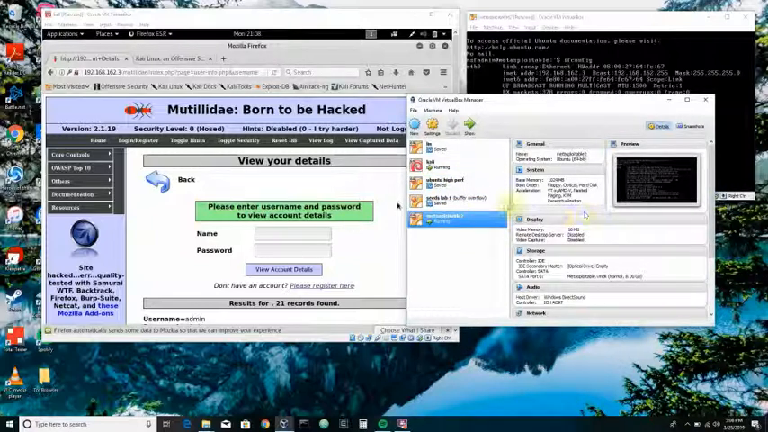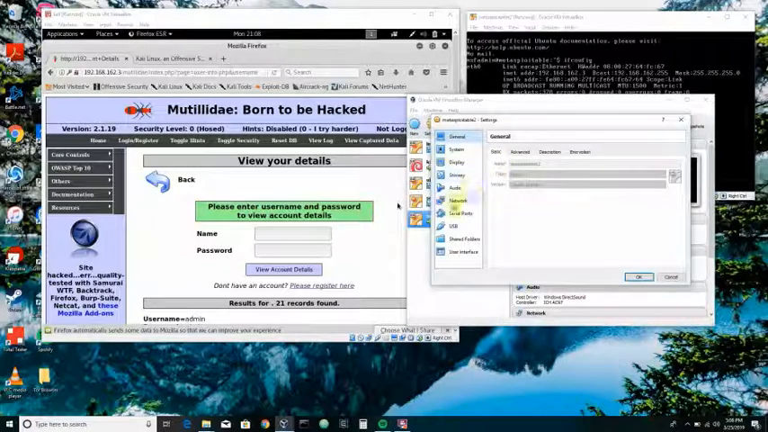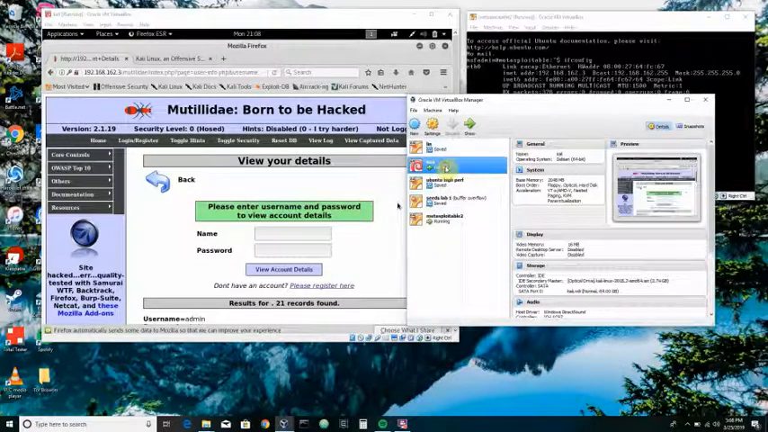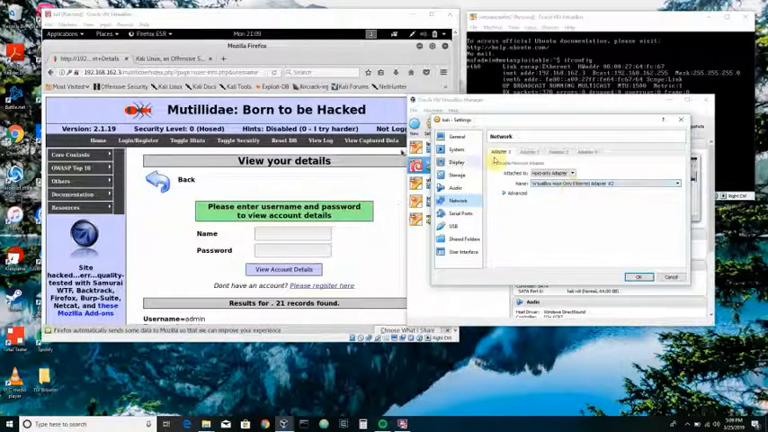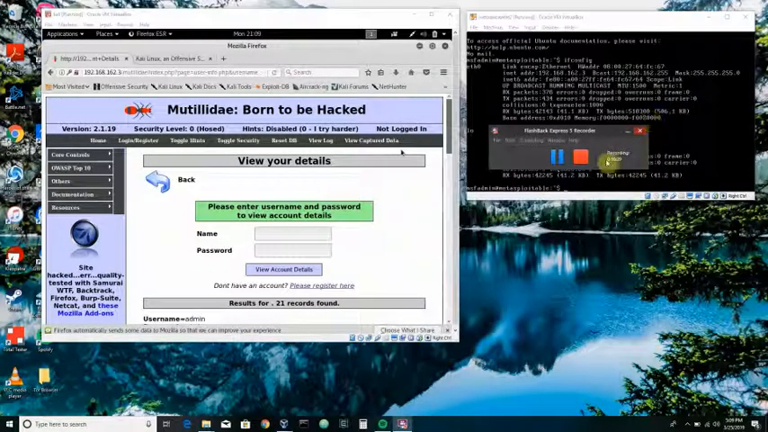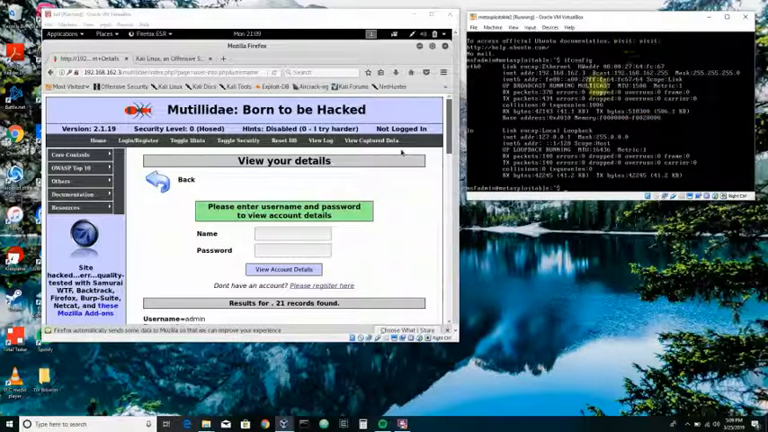Okay, so here are the VMs running in VirtualBox. The only changes: here's the Metasploitable, go to network and have it on a host-only adapter. And the same for the Kali Linux. Make sure it's on that same host-only network adapter. And here I have them both running.